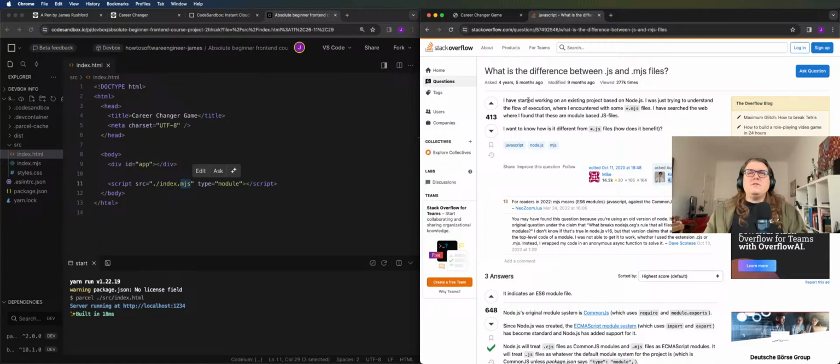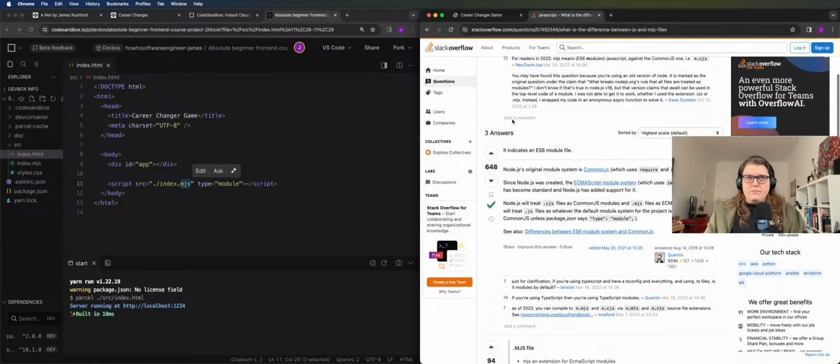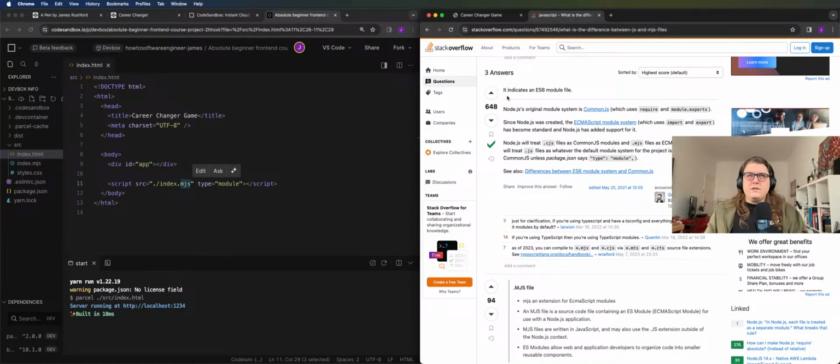So what is the difference between JavaScript and MJS and JavaScript files? I don't need to know the question because I have the same question. Okay, so it indicates an ES6. ES6 is very confusing. Previously, we only updated JavaScript once every few years.